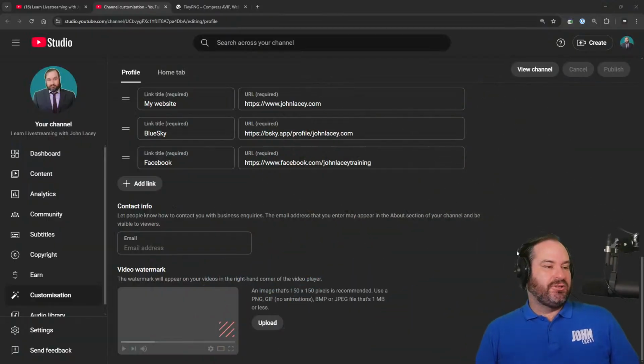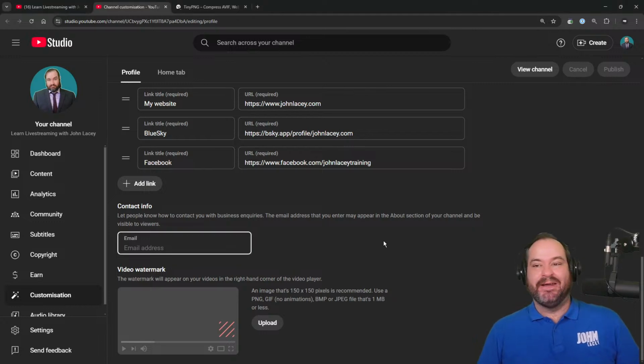All right, let's go back to our profile optimization options. There is contact information. I personally don't want to receive email from strangers on the internet, so I've left this blank. But if you're actually selling something, if you want people to get in touch with you, you can include that there. And we also have the video watermark.